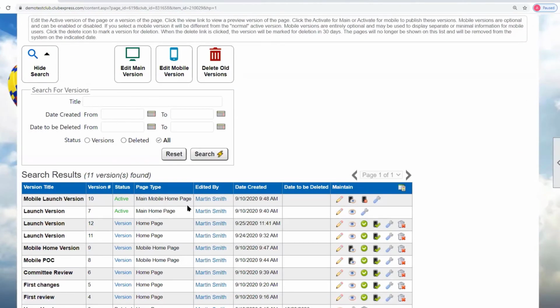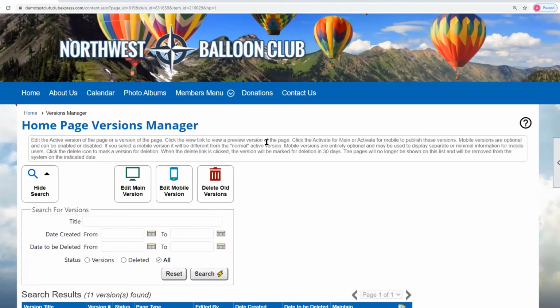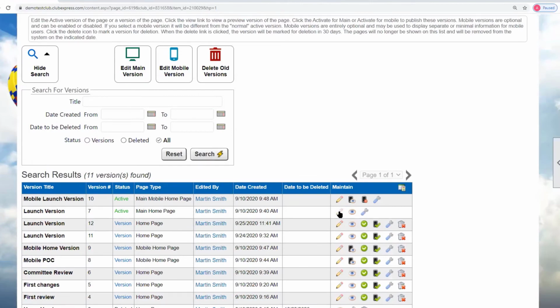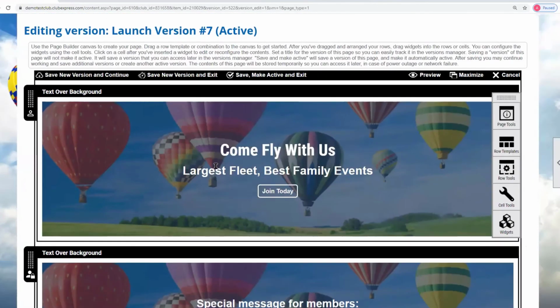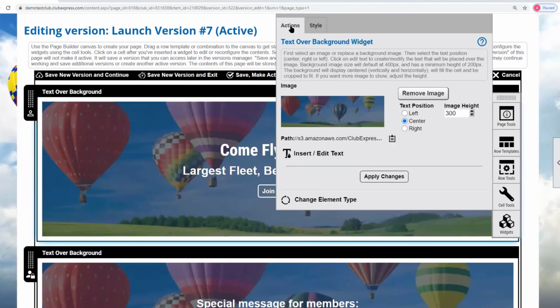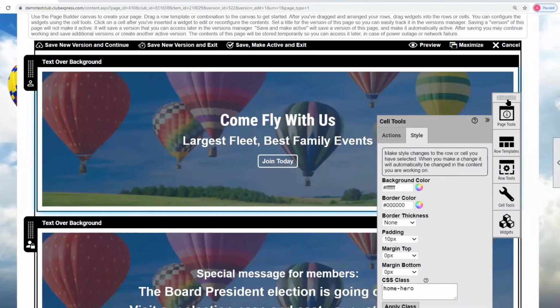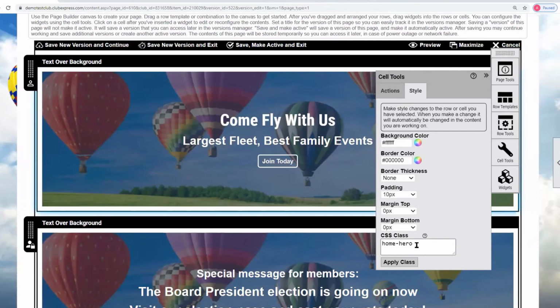and I want to go into the main home page version, because remember, it's only one page, so we go directly into the version manager. So if I go into the main home page and I click on this here, we have the actions here, but we also have the style tab. And what happens here is I have applied a style that is undocumented called Home Hero. If I delete this, now we get the normal button. But if I put in this Home Hero class, now we get this nice transparent button.